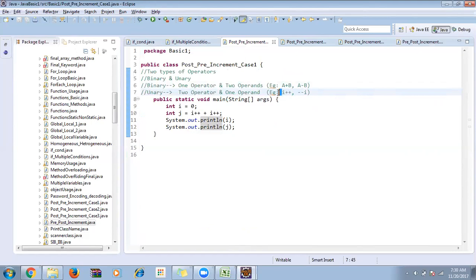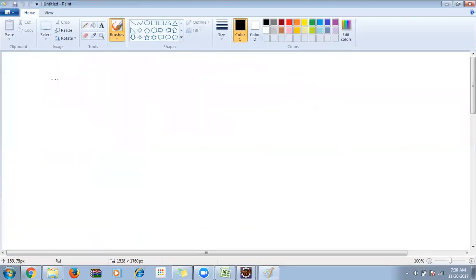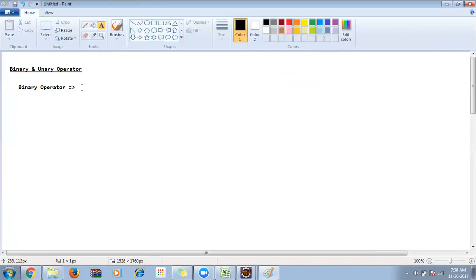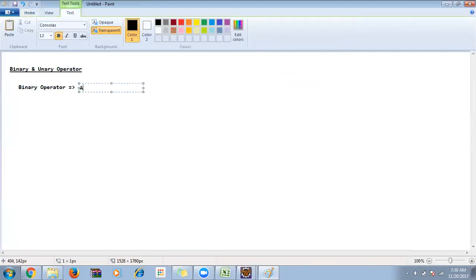Before the operand comes, what will happen? After the operand comes, what will happen? So here there are two things: post and then pre. First is binary and then unary operator. Binary operator means it will be like A plus B or A minus B, like those things, correct?